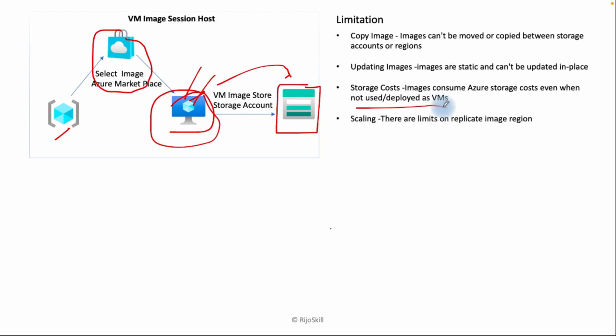Next one, scaling. There is a limit on replicating the image in the region. So these are some limitations of the VM image approach when you go to the Azure portal and create one. That is copying the image, updating the image, storage cost, and scaling. This type of limitation is available with the VM image approach.